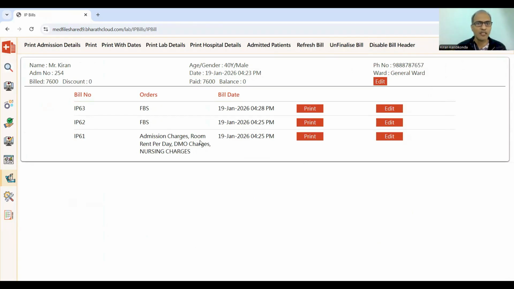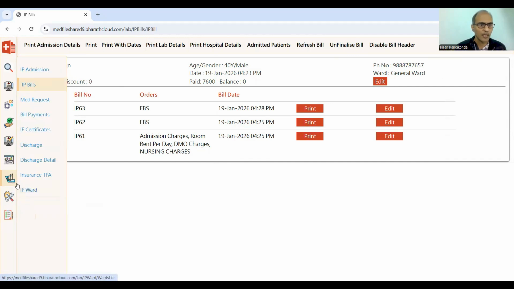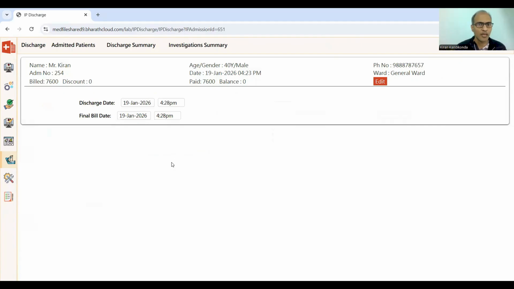Once you finalize, you cannot make any changes to the bill. You see that there's no add option here. You can only print the particular bill. Once you finalize the bill, you can go to the IP and discharge the patient, with the discharge date and discharge final bill date.